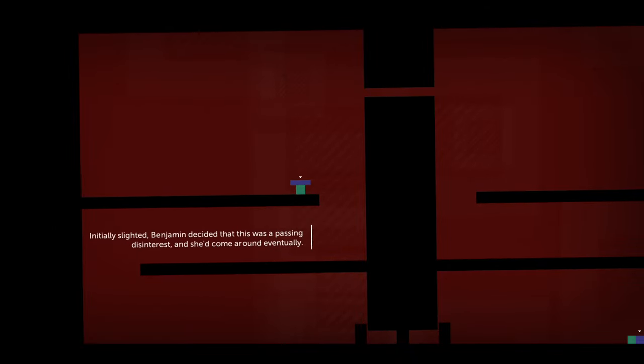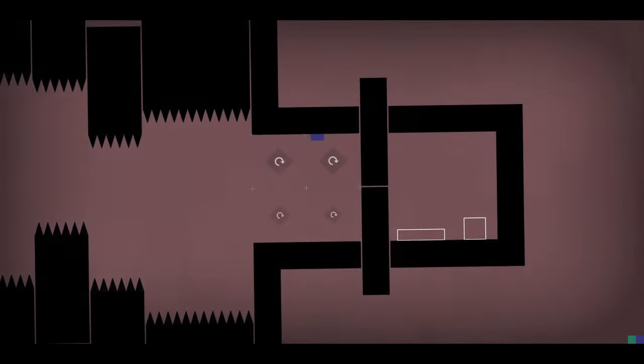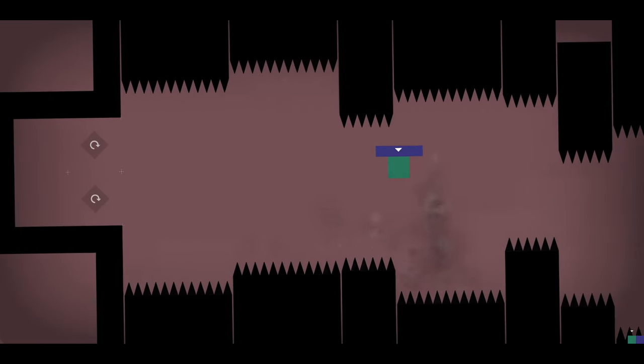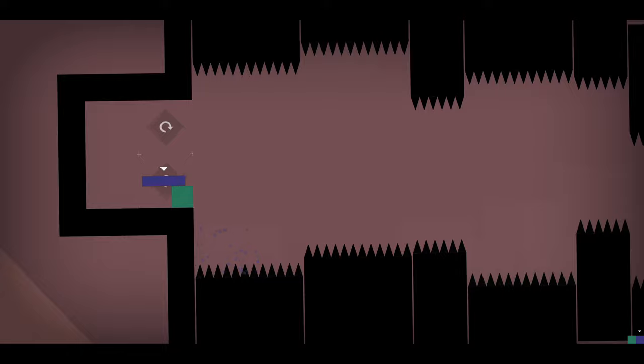All right, so here, as you see... slighted, Benjamin decided that this was a passing disinterest, and she'd come round eventually. So what we're going to try and do is chuck her in there. Now we can... from here... she's fine. Alright, got a button down here to let Benjamin through. Okay, there she goes. Okay, lots of spikes, so, oops, okay, we'll try again. Wrong one. Okay.